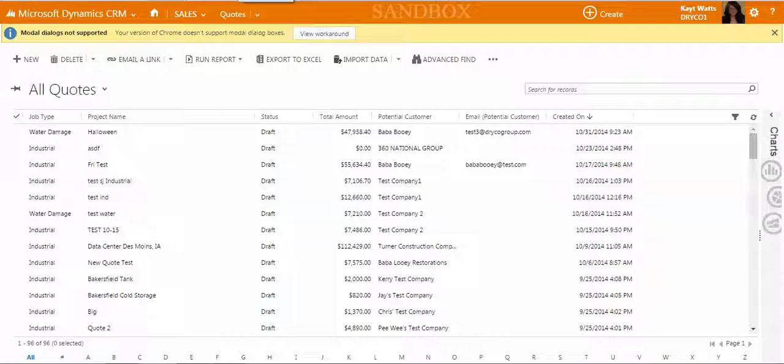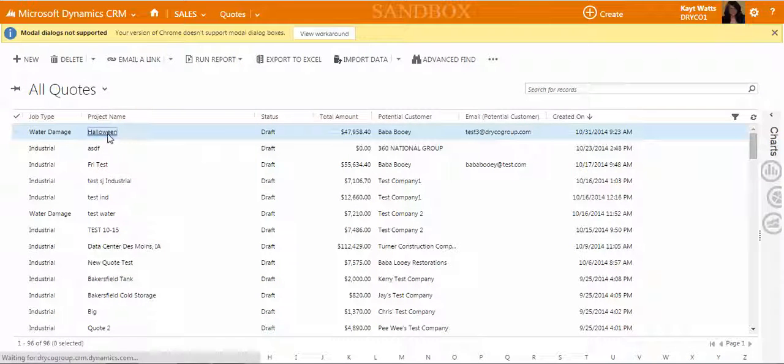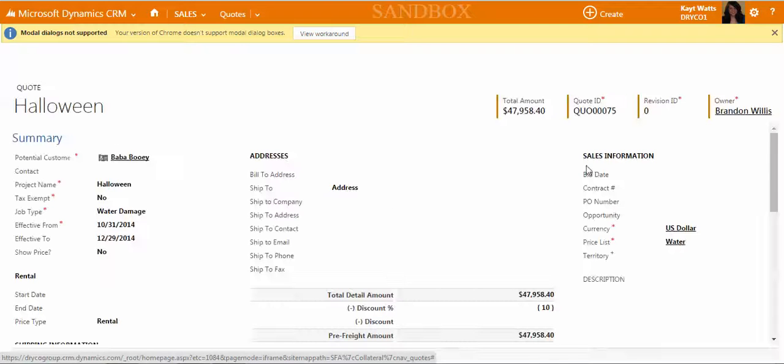Hey Steven, I wanted to walk through with you the issues that we found, other than the screenshots that I already sent you. For instance, this Halloween one is the one that Brandon built today. Go ahead and click on it. One of the biggest things is with the report.